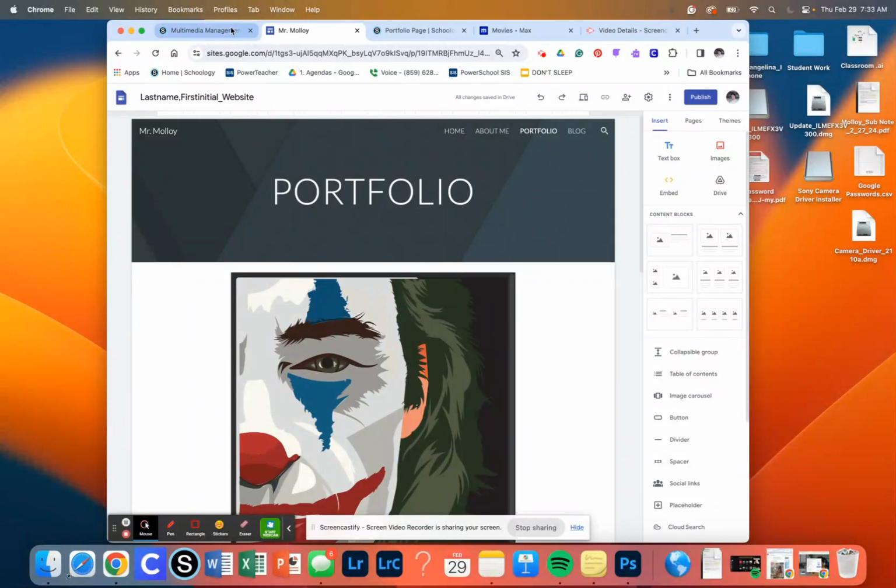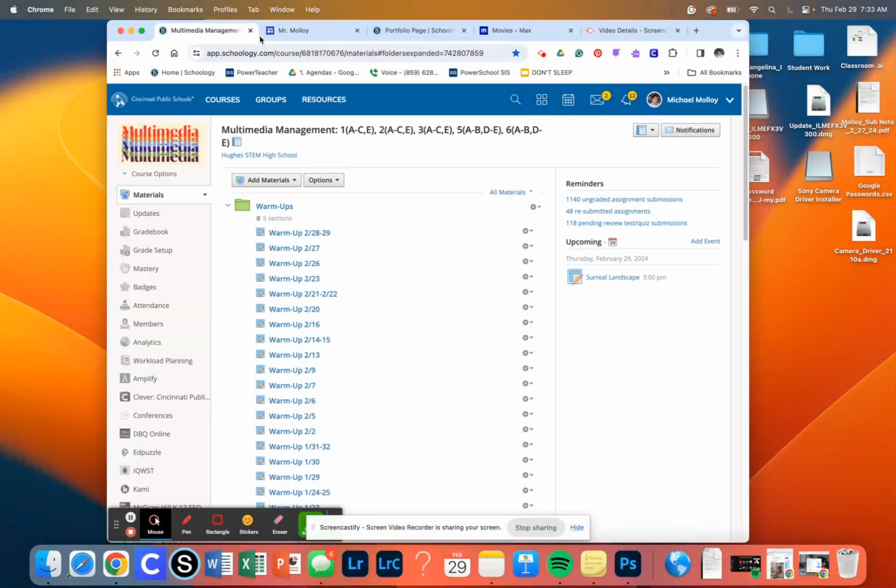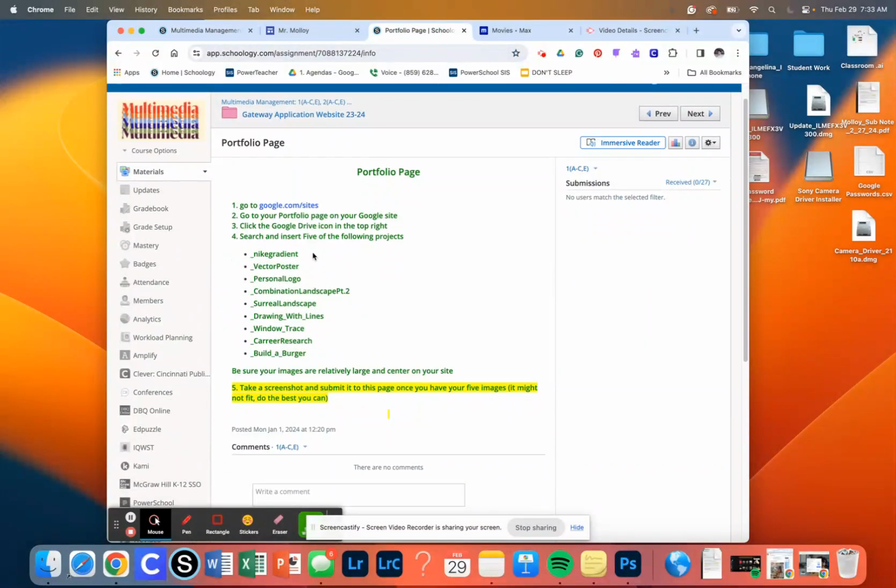Now, to know which ones you need, if you look at the assignment page on Schoology here, I have a list of all of the different big projects that we've done in my class. These are the ones that you want to make sure that you have backed up to that Google Drive, because these are the ones that we're looking for on our portfolio page. Now, there's 9 different projects that I have here.